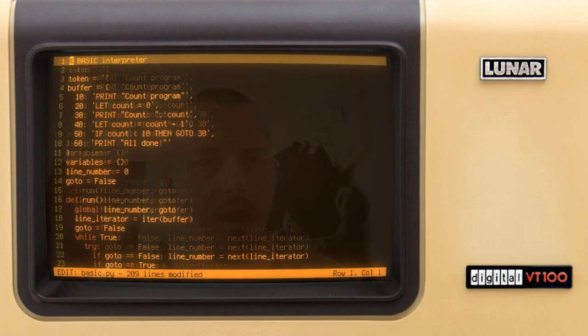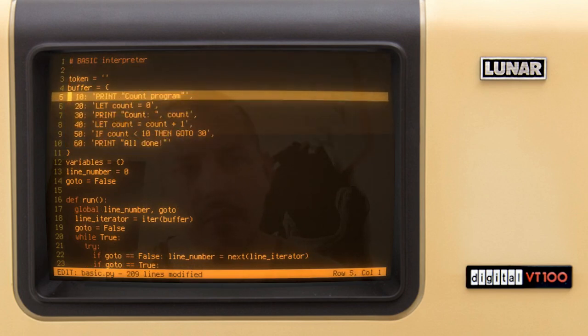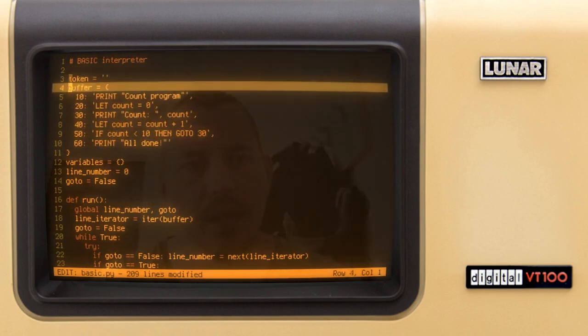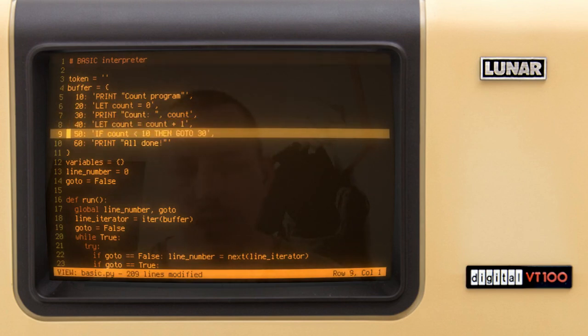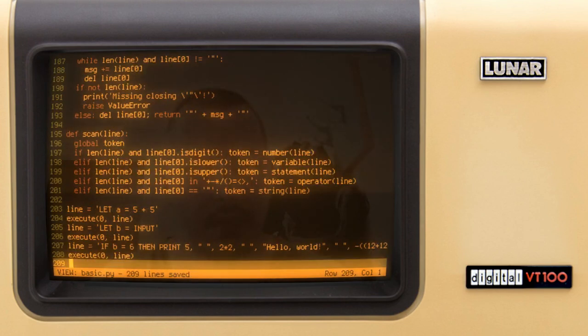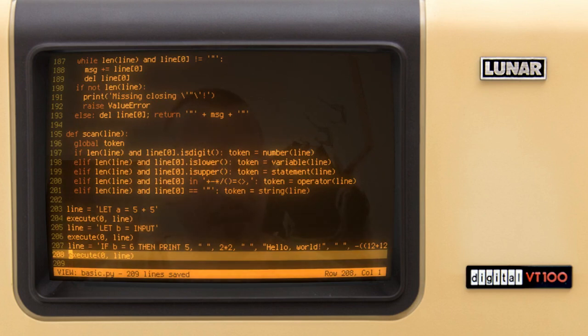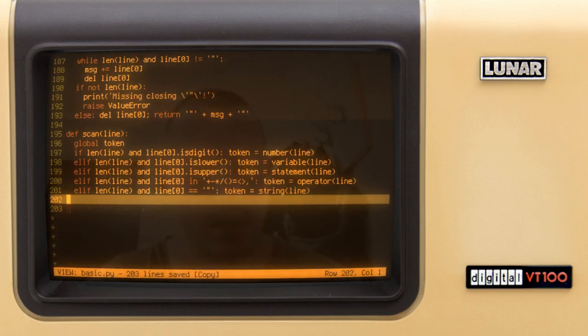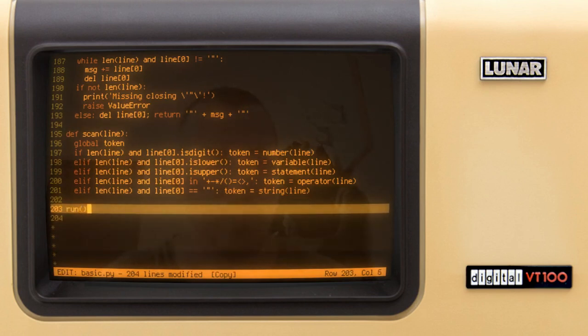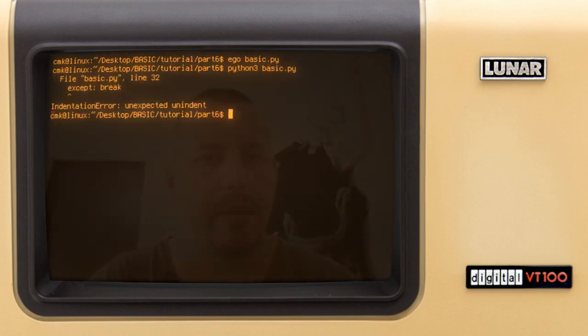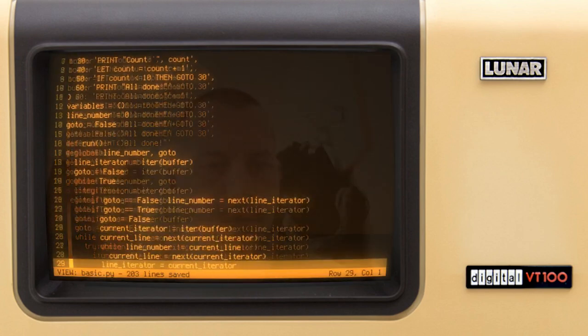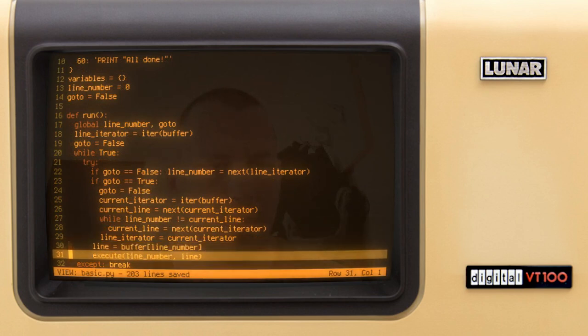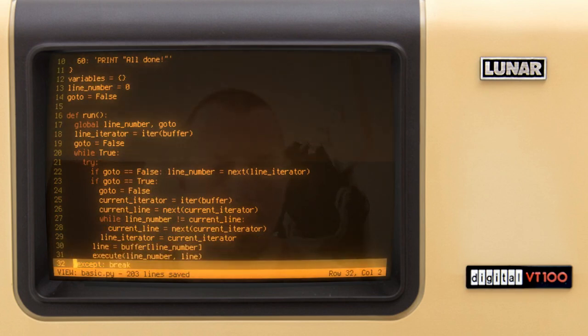Now let's try to run the program we've manually added to the buffer. I'm going down below. We don't actually need all of this stuff anymore, so just get rid of this, and I simply say run, and I hold my breath, and I say python3 basic.py. Okay, unexpected indentation, line 32, okay.